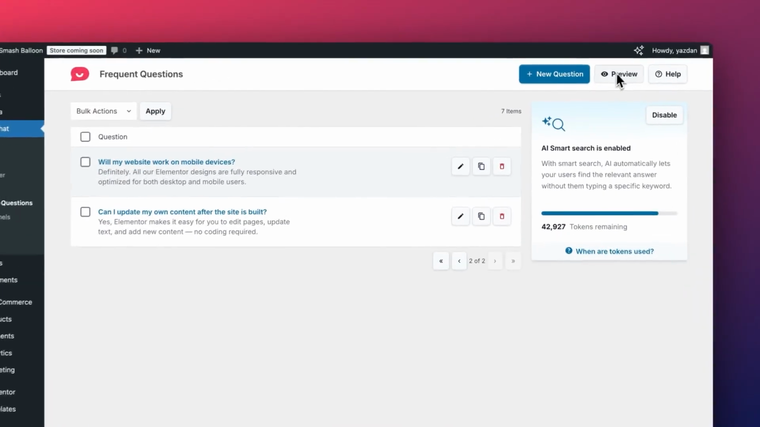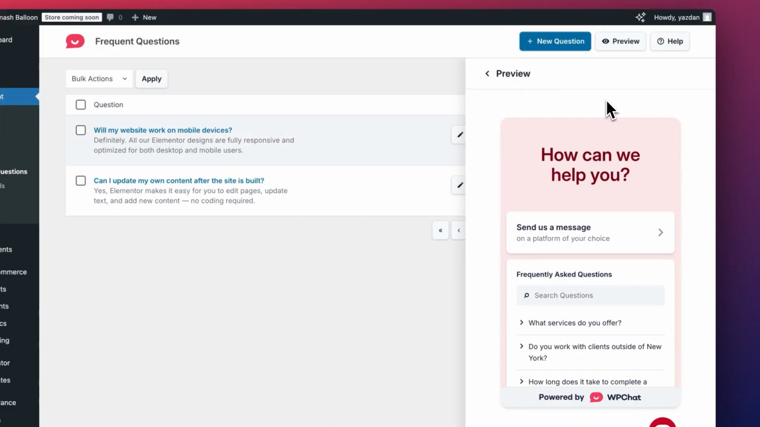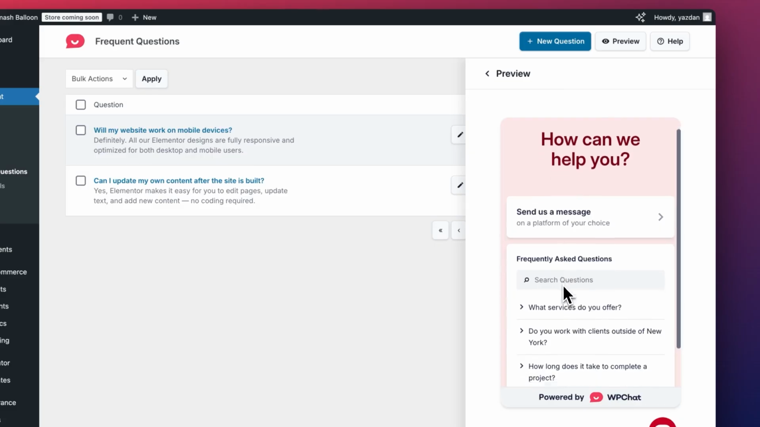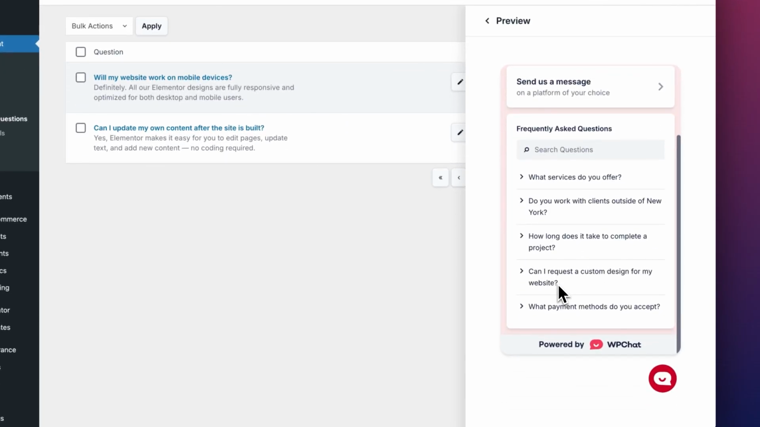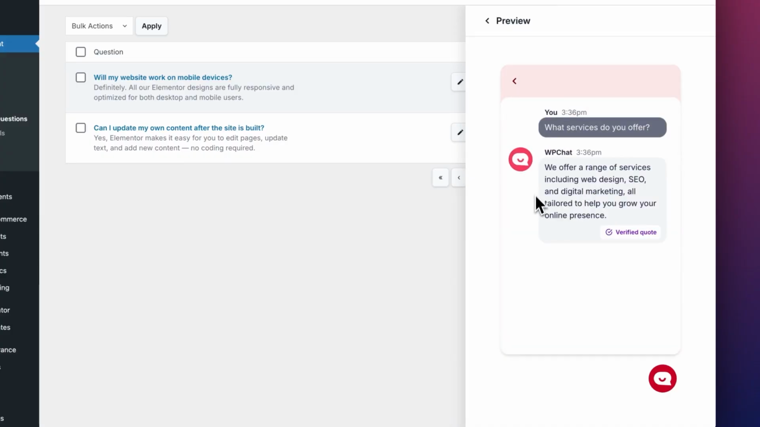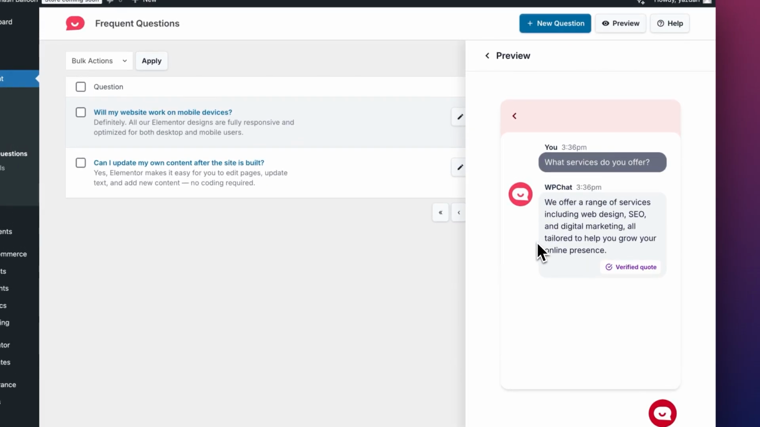We can click on Preview, and now we see a preview of our chat assistant. But you might notice something different down here. We have our frequently asked questions. We can see the first 5 displayed on the main page inside the chat assistant, and if a site visitor clicks on one, such as this one here, the first one we added, WPChat instantly responds with the answer that we added to this question. So you can see how this works.